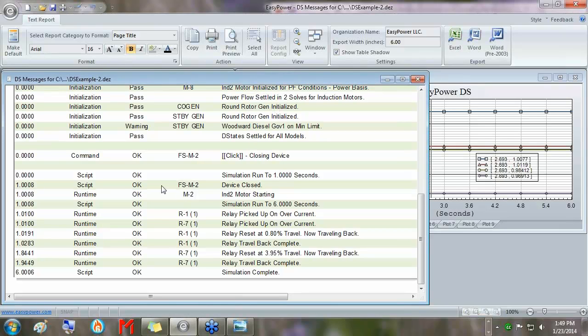So what happens is we write a script and then we run it. Remember, the delay time was 1, the run time was 6. So we run to 1 second, don't do anything. Then we close the device, which is that fuse switch that was up there. And in the runtime, the motor says, oh, hey, I'm starting now. Someone asked me to start. And the script then runs to 6 seconds.